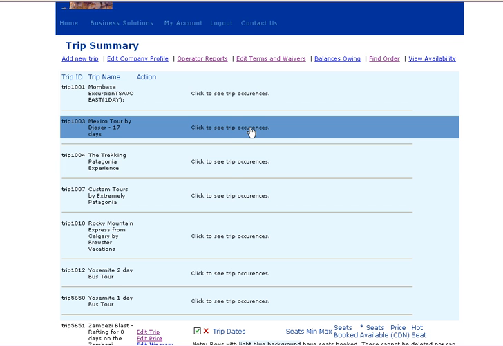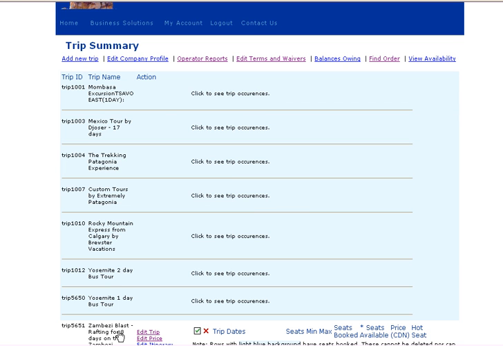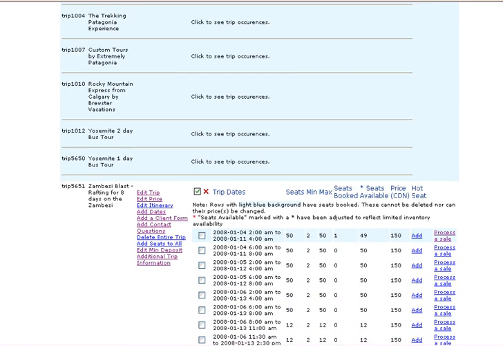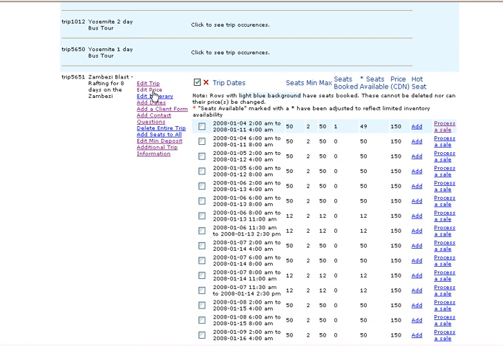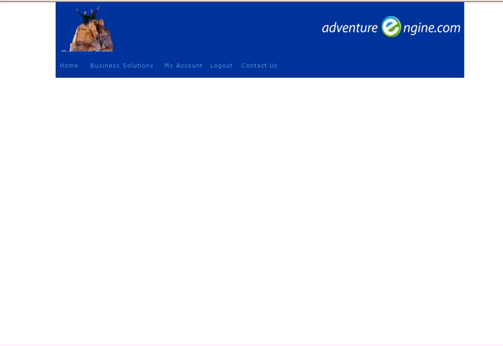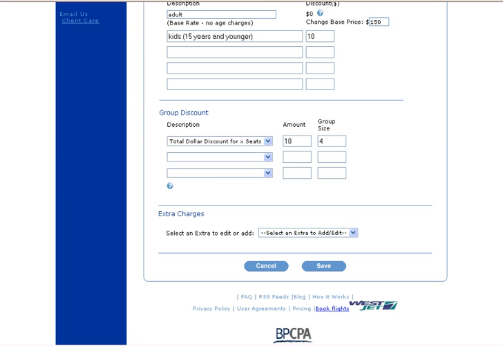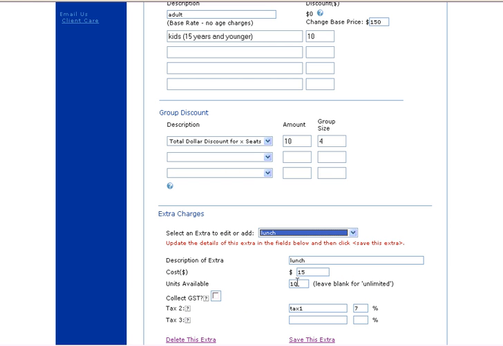For the majority of our clients, they're able to use the extras feature to keep track of additional items that they want to sell along with their trip. In this case, there are extras like a 3-day safari, a photo package, accommodation, lunch, etc. And when you enter these, you can put a limit on the amounts available per trip.